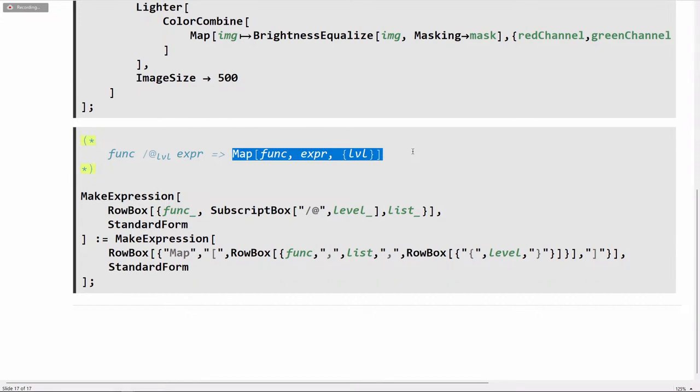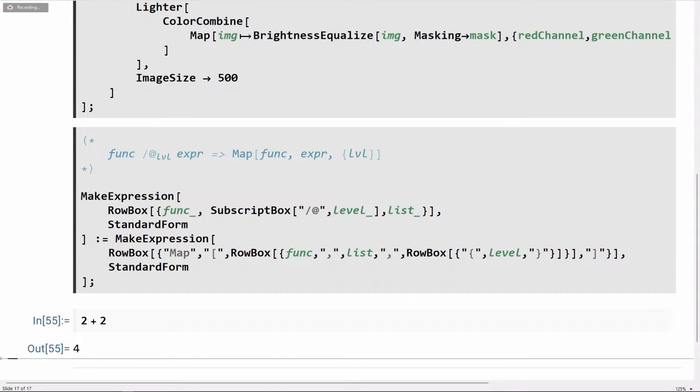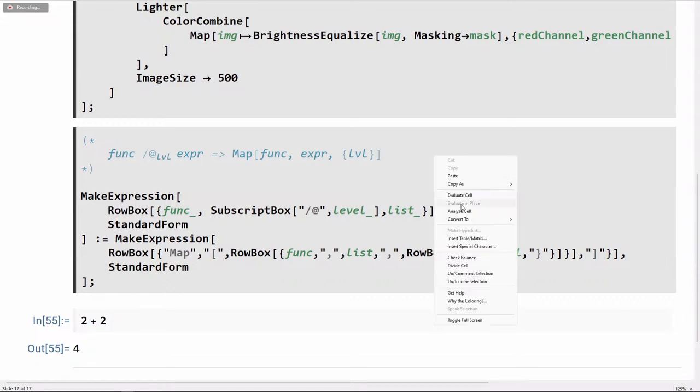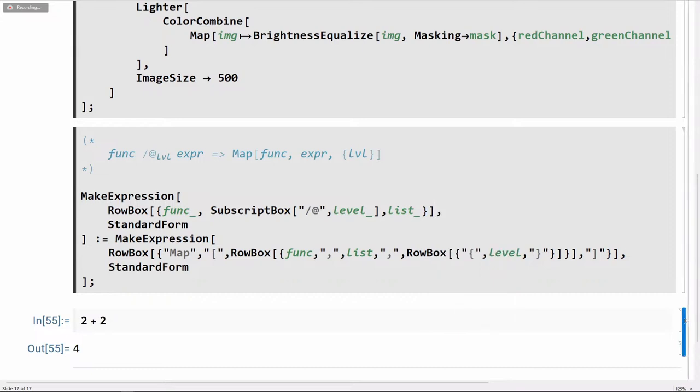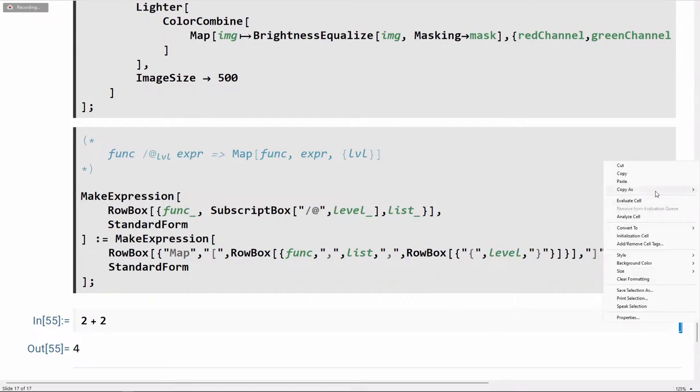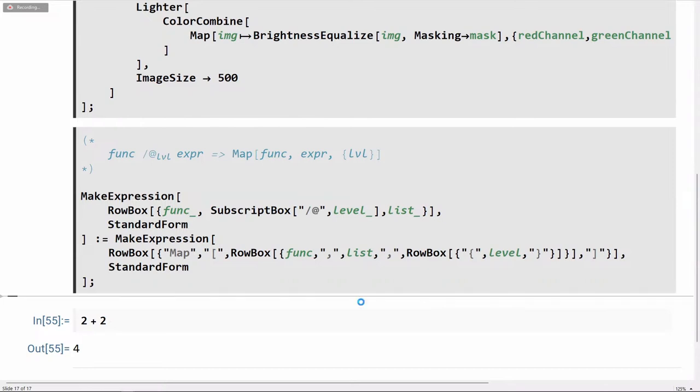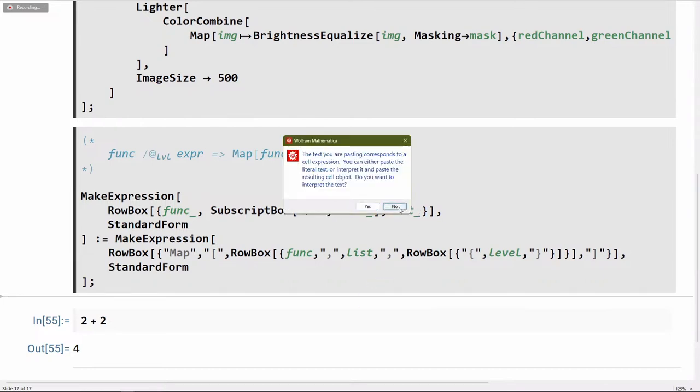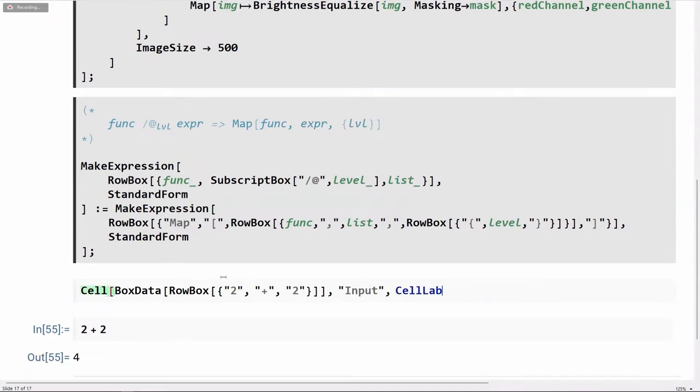So let's talk about the kernel and the front end a little bit. When you execute something in the front end, so when I do 2 plus 2 and I shift enter, that data is then sent to the kernel. But the data that is sent to the kernel is not a string of 2 plus 2. What is sent to the kernel is, if we copy this cell expression like so, and paste it here, this box data, what was contained within that.